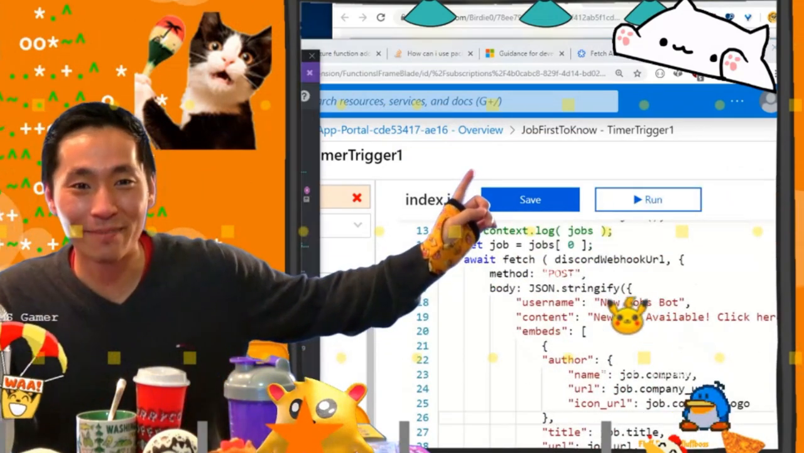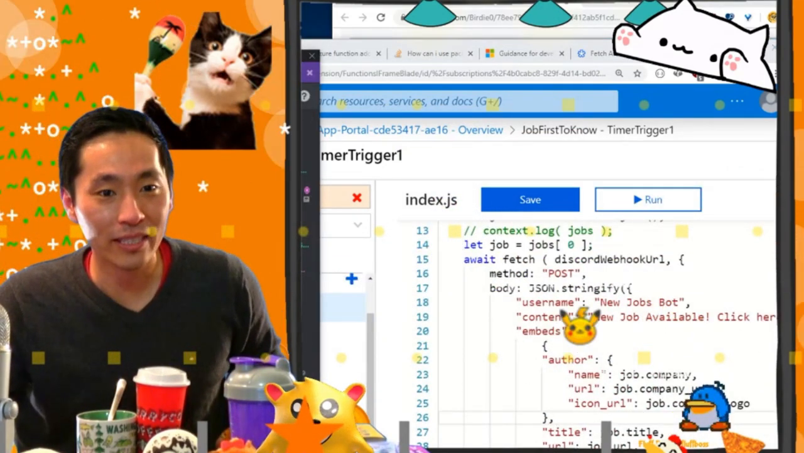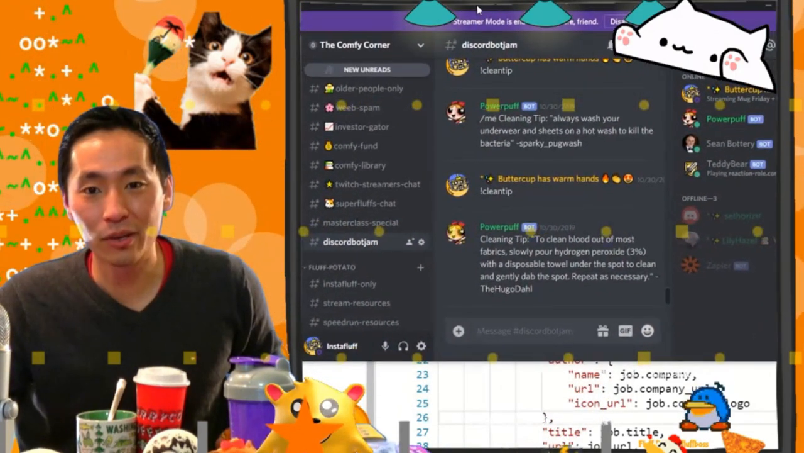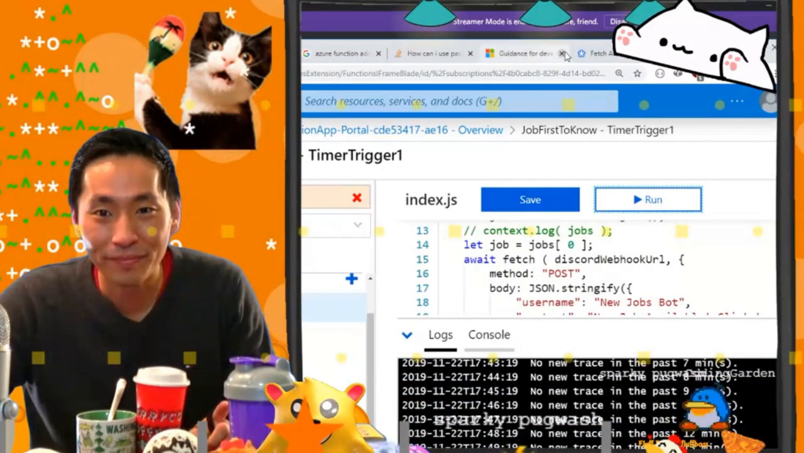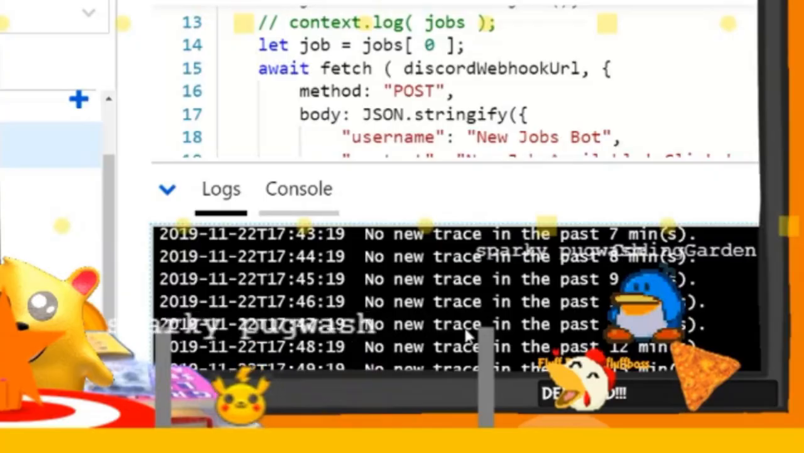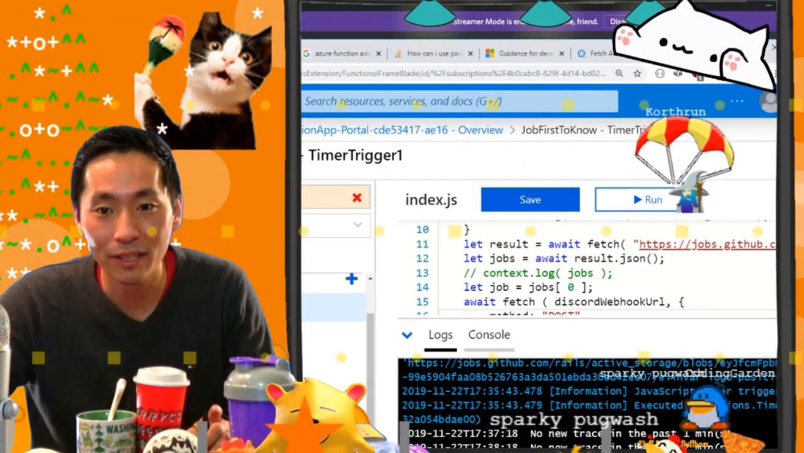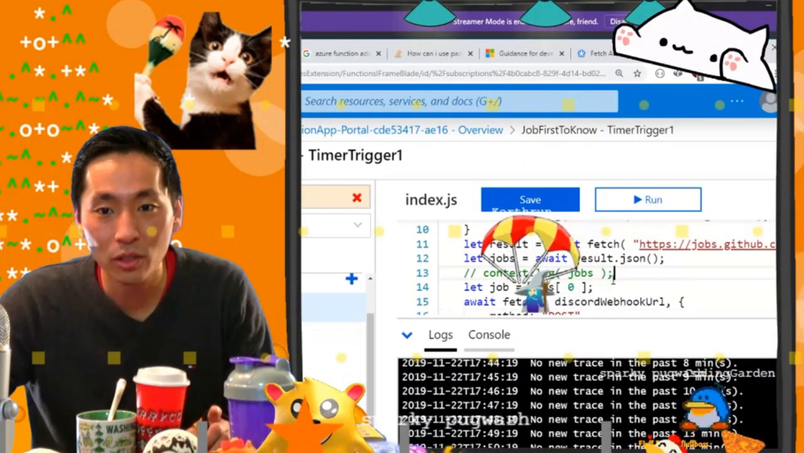All right, so here's the moment of truth. I'm gonna go into the Discord bot jam. This is where we can test out our code. And then I'll run it. Let's hope this works. No new trace in the, what? Oh no, I broke it. Did I need to save it again? Why did it print everything? What is no new trace?